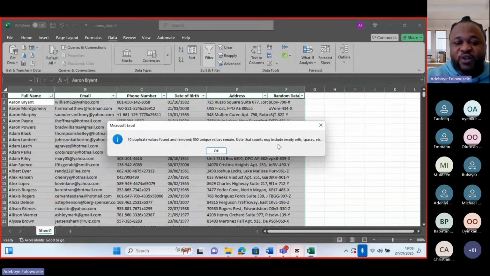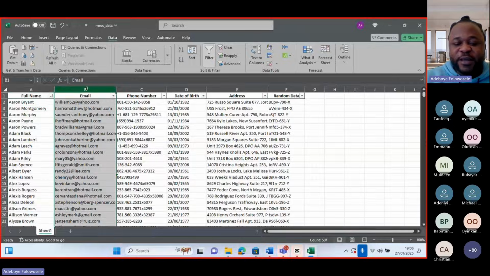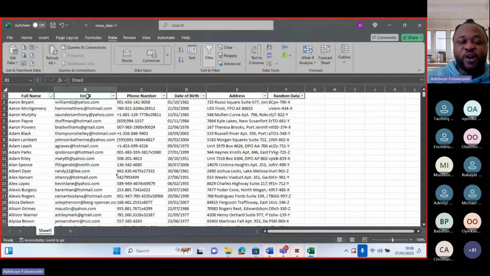Note that the count may also include empty cells. So if we come back here again now and look at the counts, we can see that it is what? 501. The reason why it is 501 is because it is calculating the first row, the header, with it. And that is why we have 501. I believe that you understood me now. So we have removed duplicates.